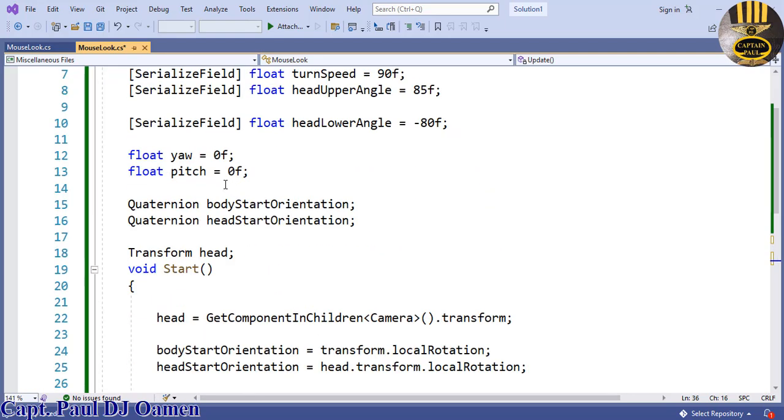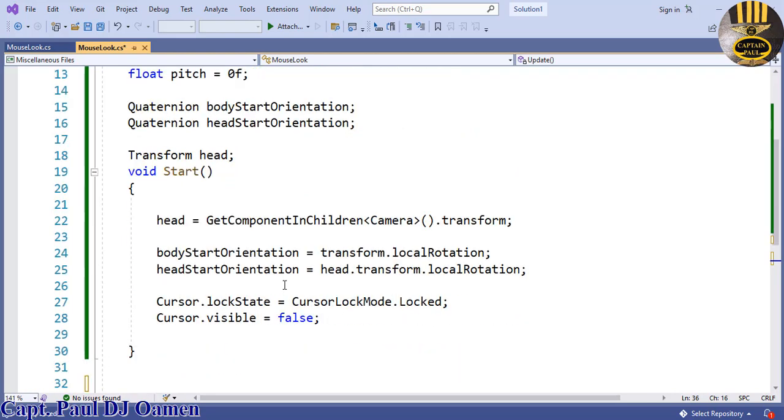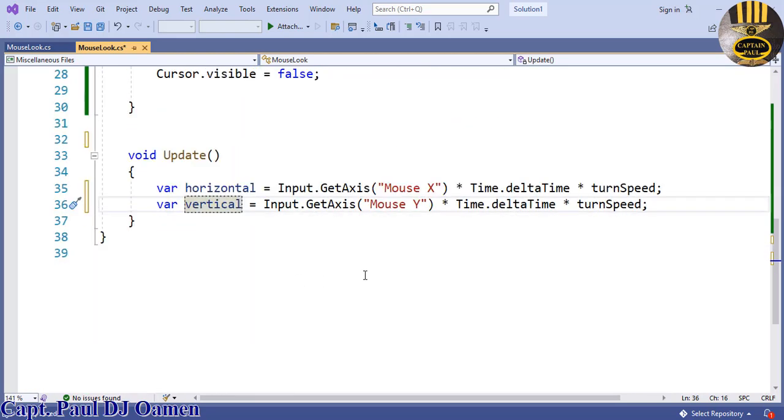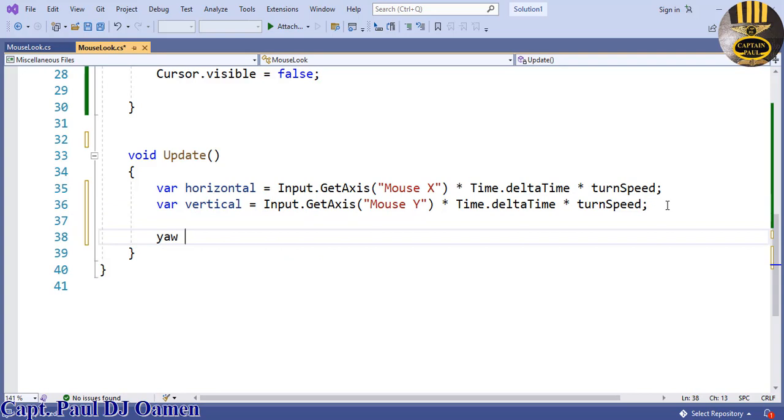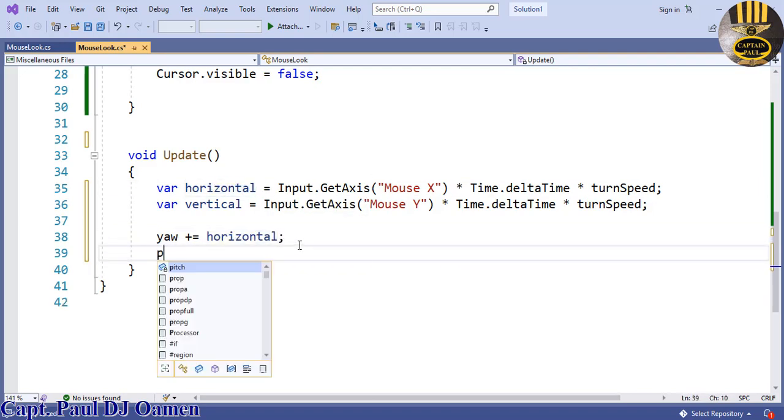Now the yaw would be the horizontal and the pitch the vertical. So let's come down here and just say yaw, that is going to be plus equals horizontal, and the pitch is going to be plus equals vertical.